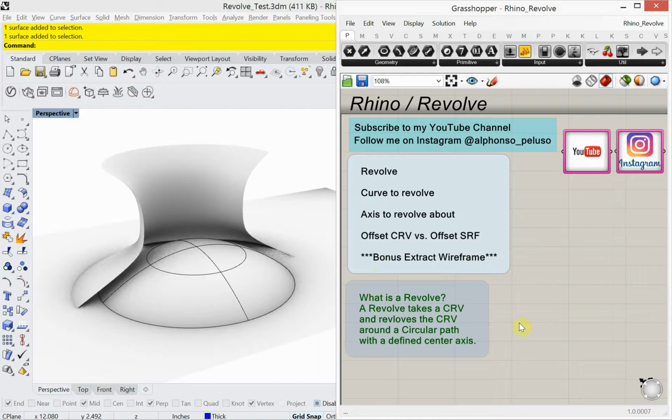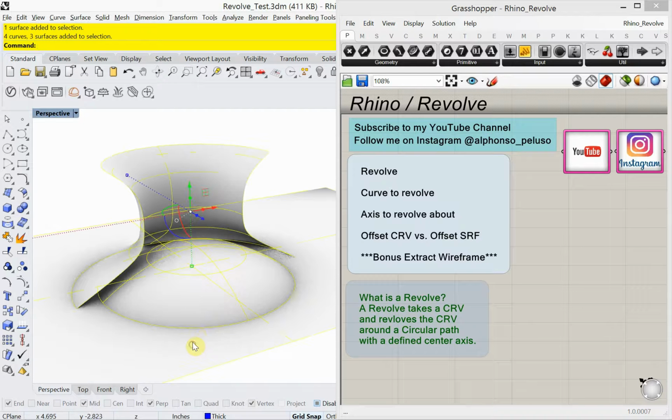So what is a revolve? A revolve takes a curve and revolves the curve around a circular path with a defined center axis. So there's an axis that runs right down the middle here, and that's our axis for both of these. You can draw the axis or you can just snap. Sometimes it's nice to just have the axis drawn so you know what it is. So these were made by a curve being revolved around that center axis.